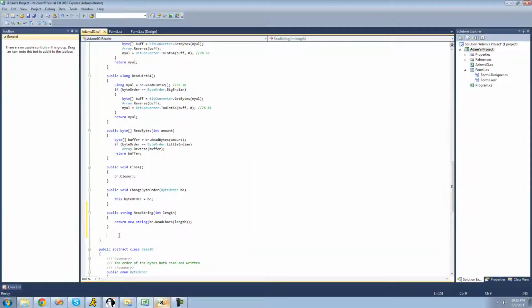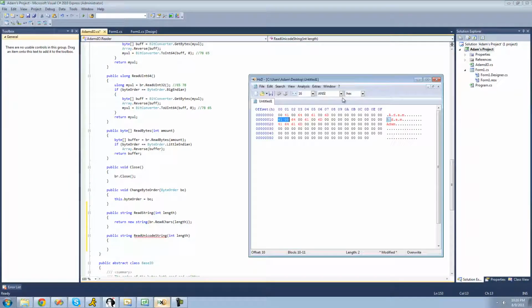Alright, so now we need to actually read those strings. So we're just going to create a new method called public string ReadUnicodeString. And then we're just going to have the user provide the length of the Unicode string that they want us to read. So we're just going to say int length. Alright, and basically what we're just going to do is read the bytes of the string. So if the user wanted us to read this string Adam right here, they would enter 8, since this is 8 bytes long right here, and we would just read 1, 2, 3, 4, 8 bytes. Alright, and then we just need to convert that into a big endian Unicode string, since this is a big endian Unicode string right there.